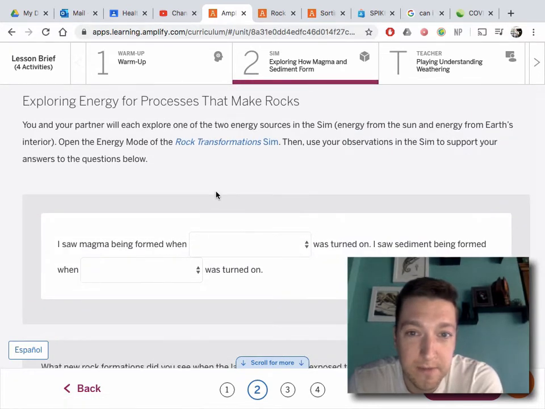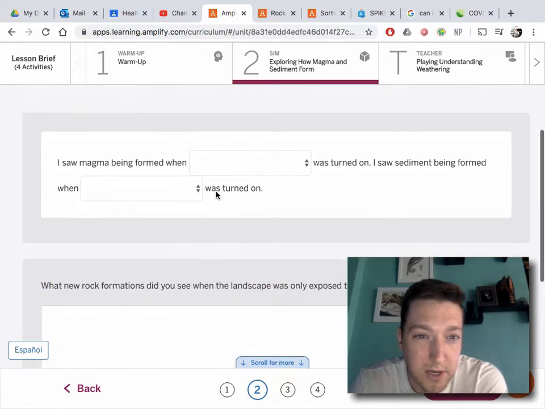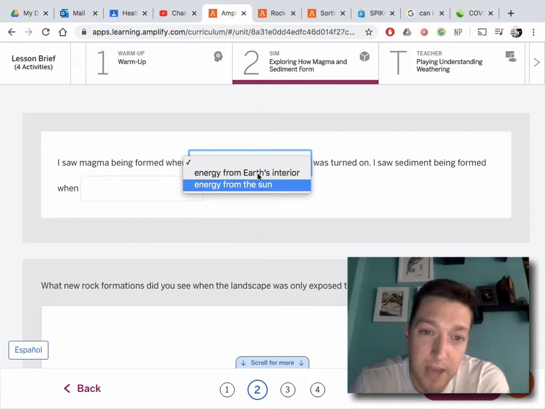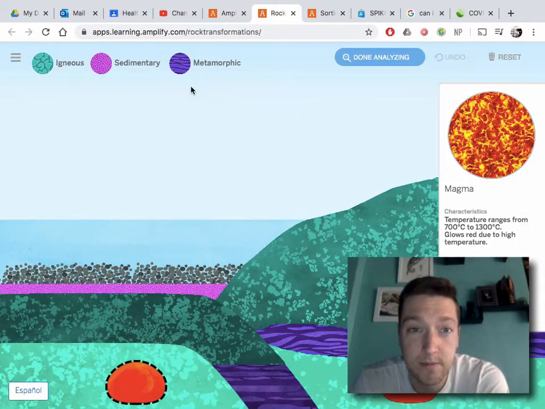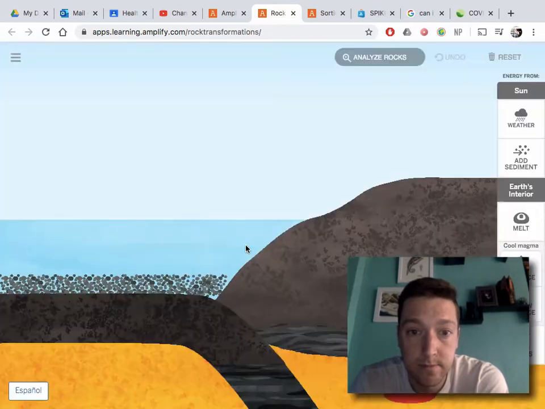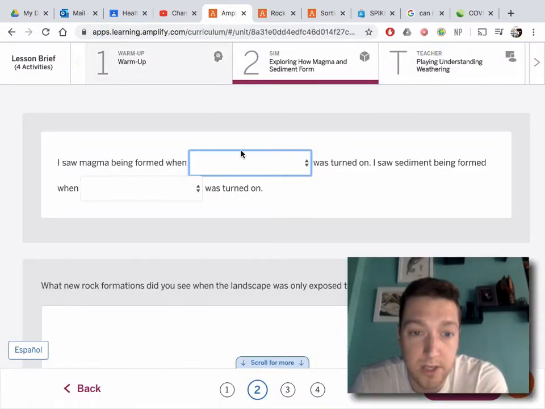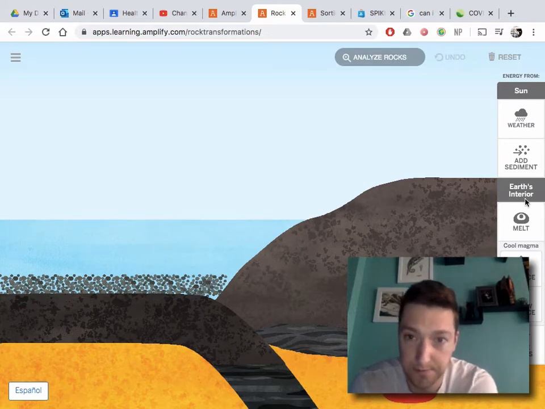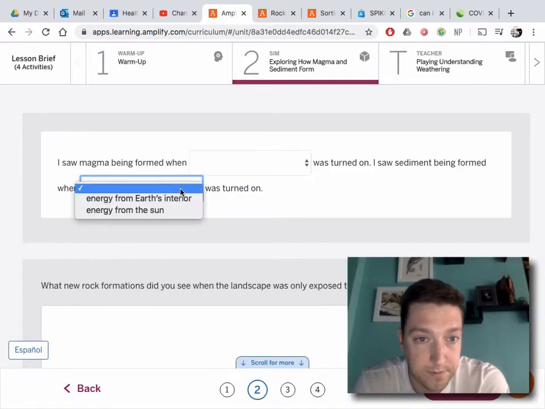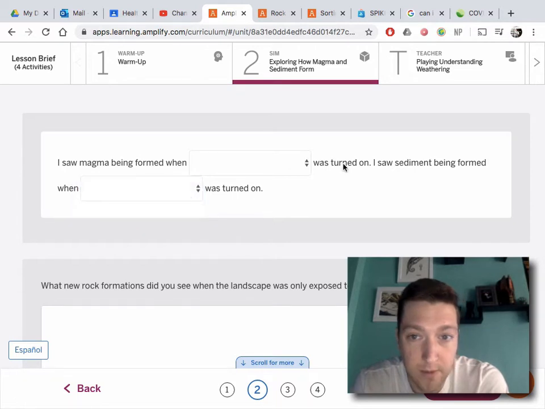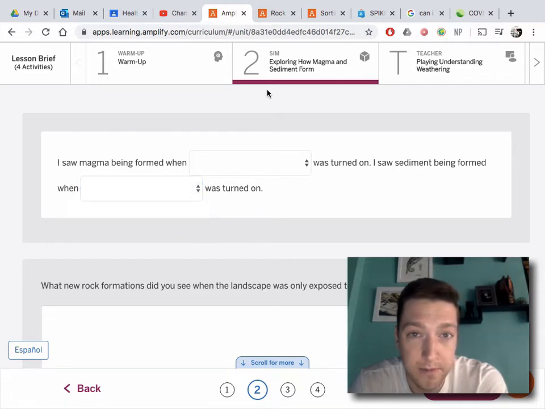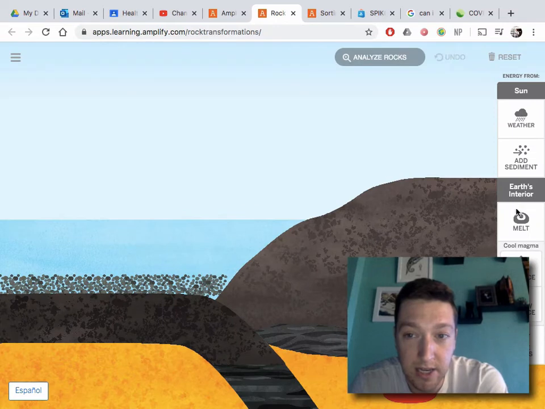This is basically doing something basically the same or similar. So when did you see magma being formed? When you added energy from Earth's interior or when you added energy from the sun? Well, let's see. Let's reset. The question was, you saw magma being formed when you added, was it energy from the sun or energy from Earth's interior to create the magma? And you saw sediment being formed when, was it energy from the sun or energy from Earth's interior? Which are again here and here.